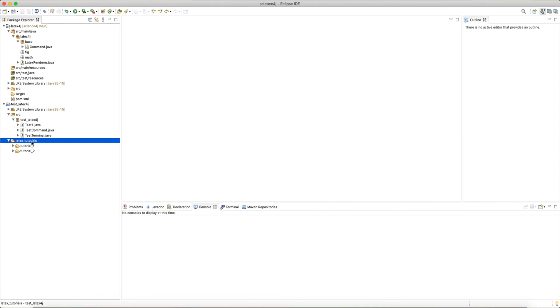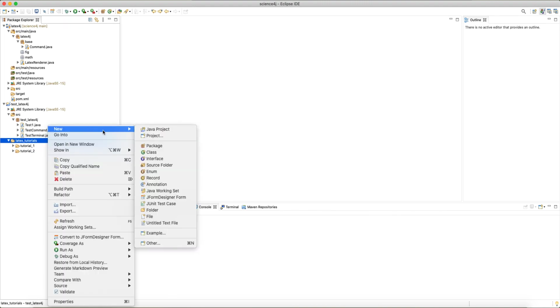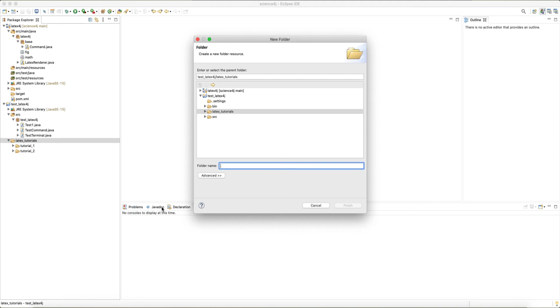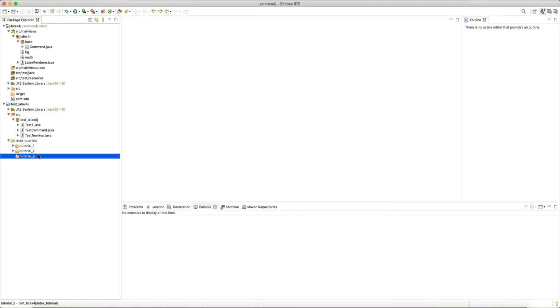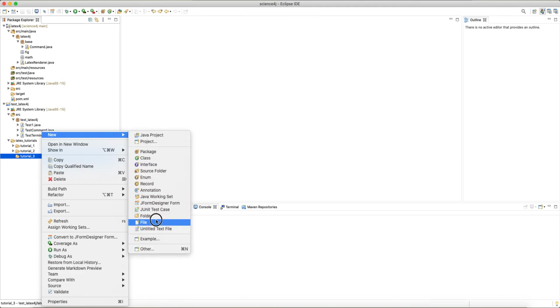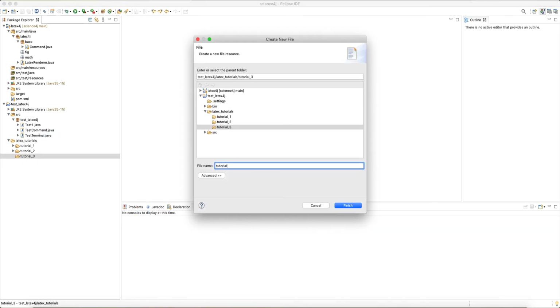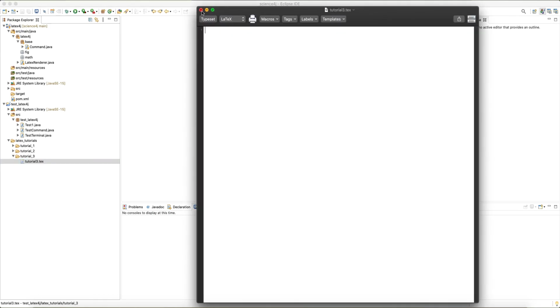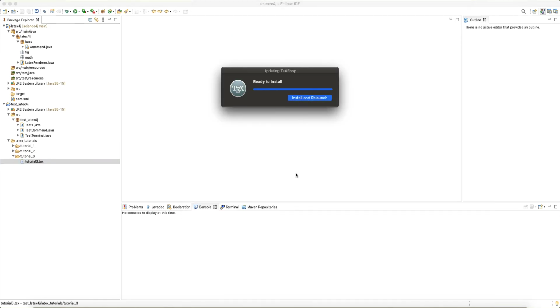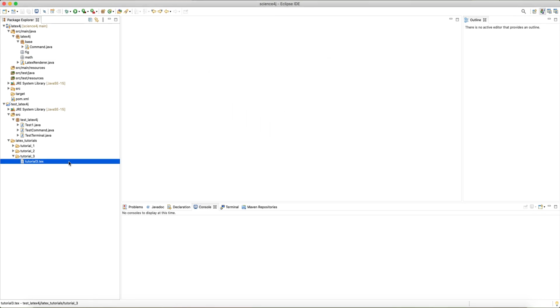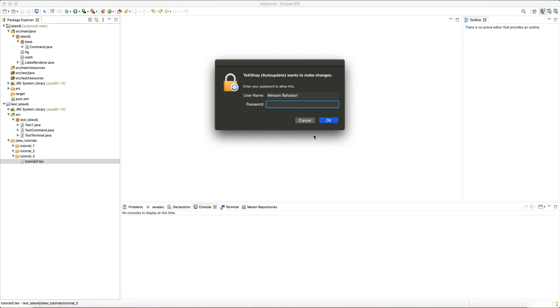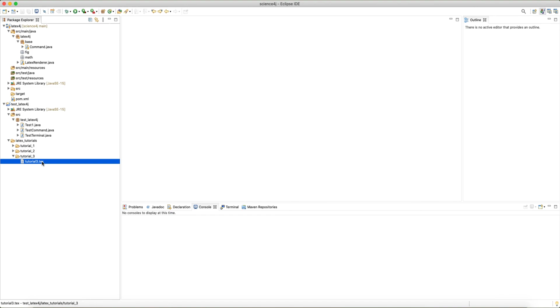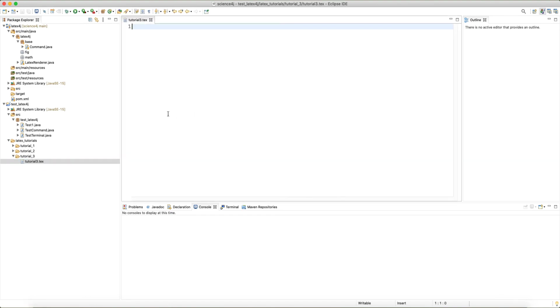In Eclipse, I have this LaTeX tutorial. So far, we've seen two tutorials. Let's create a new folder and call this tutorial_3. Here I'm going to create just a plain text file, tutorial3.tex. I'm going to cancel this for now. So this is a plain text file, right?